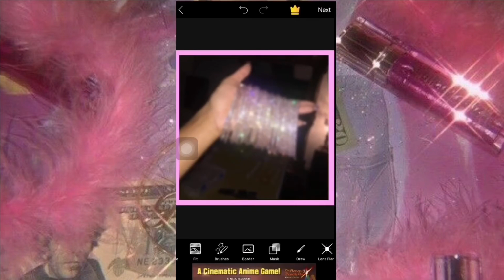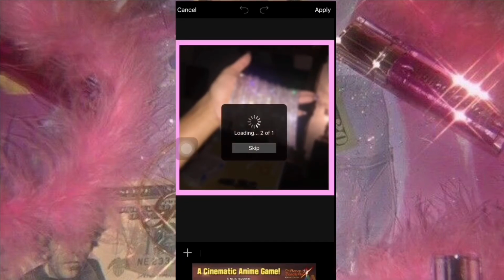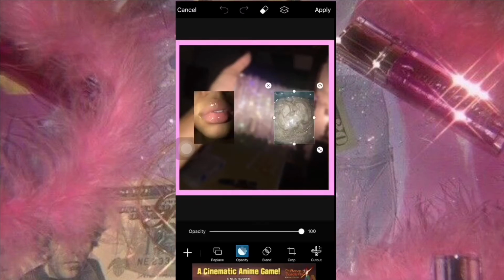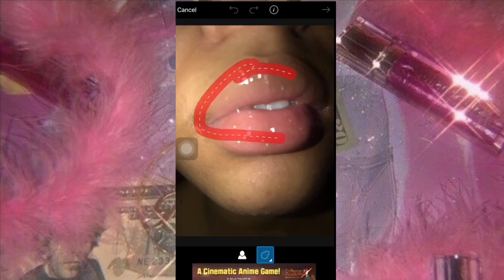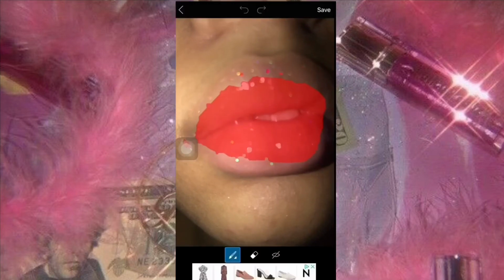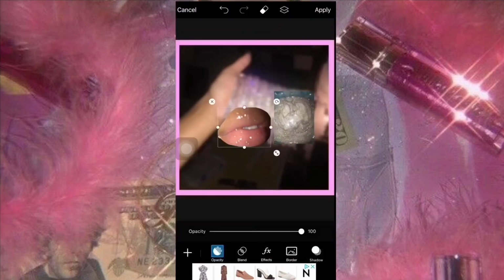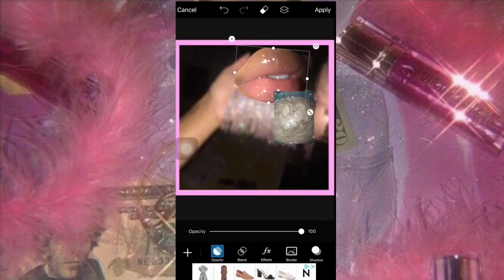Next, I'll be going to add photo, and then I'll choose the photos I would like. And then I'll proceed to cut out the photo. I'm using my lips, so I cut that out. Not all the time it comes out completely, so you have to fill it in regardless. And you can do that with anything, like the lip gloss tubes, your lips, anything else.